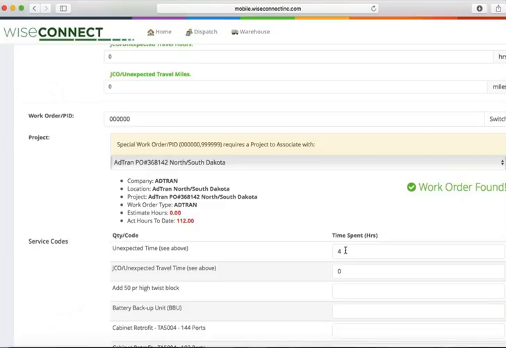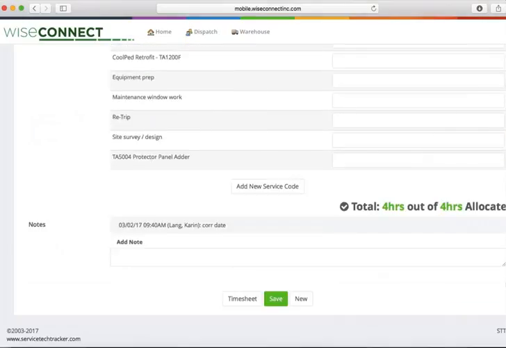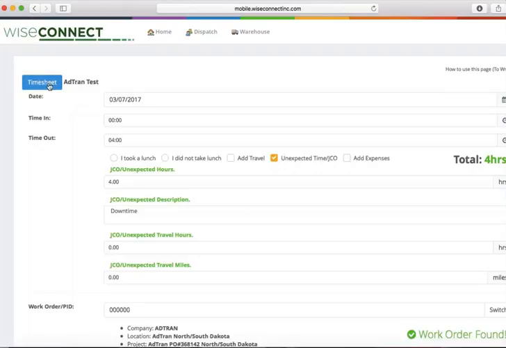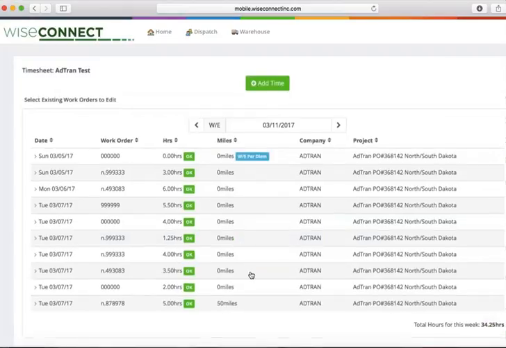So the 6 nines are for non-billable time. The 6 zeros are billable, but they're just not assigned to a specific NDOT number. It's maybe just assigned to that market of North Dakota, South Dakota. And then click save. Does that make sense?